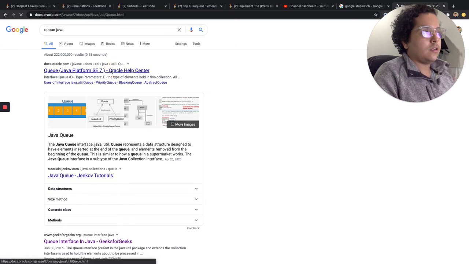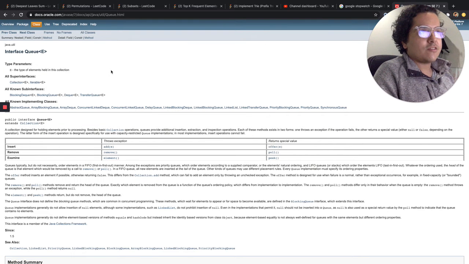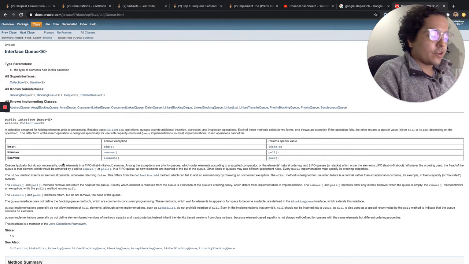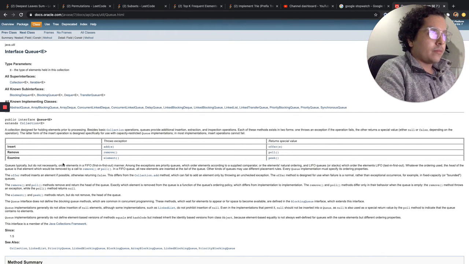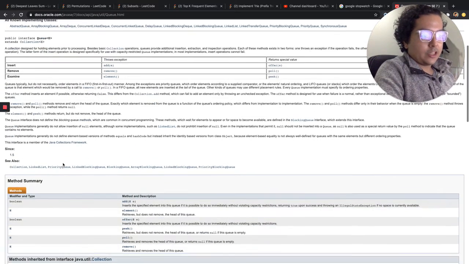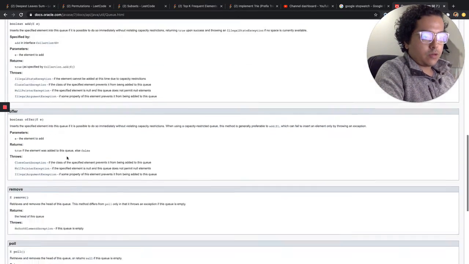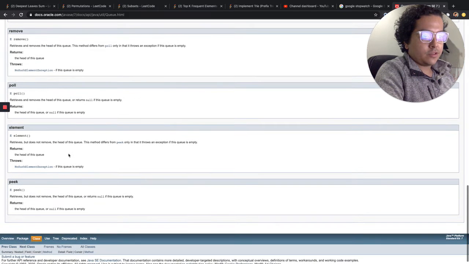Alright. Oracle documentation, we got a queue, so that's a collection. You have insert, remove, examine. So why do we use queues for breadth first search? It's just the way it's structured. It's first in, first out, and that is conducive to level by level traversal in a tree. So add, offer, remove, peek.